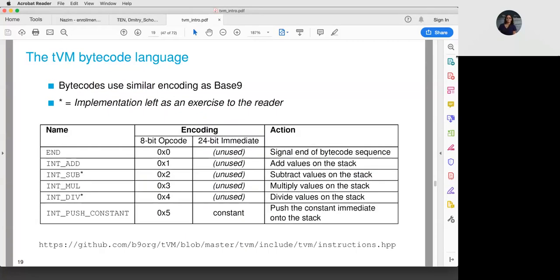So this is the bytecode you will start off with. Like I said, it's very, very minimal. The first bytecode that we have is a special end opcode that just designates where the end of a bytecode sequence is. And this is needed for reasons that might become clearer once you actually start looking at the code. We then have the four arithmetic opcodes for addition, subtraction, multiplication, division. And then we have an opcode for pushing an integer constant onto the stack.